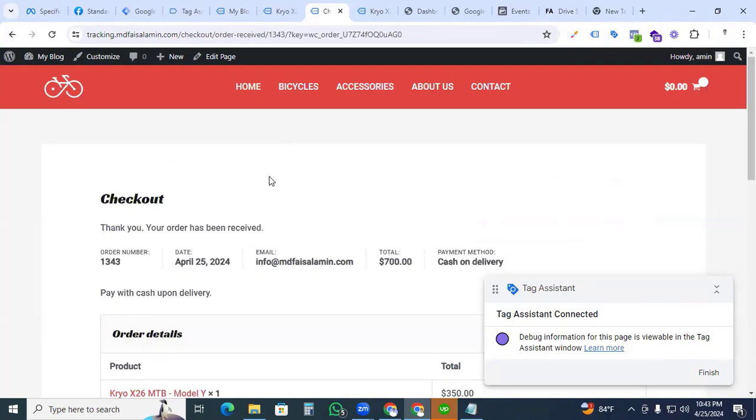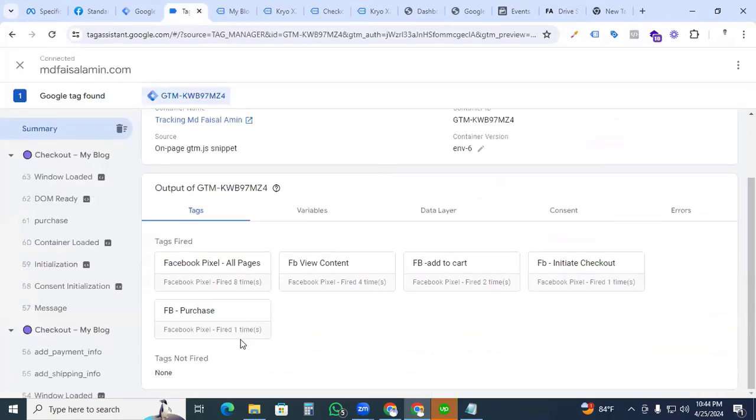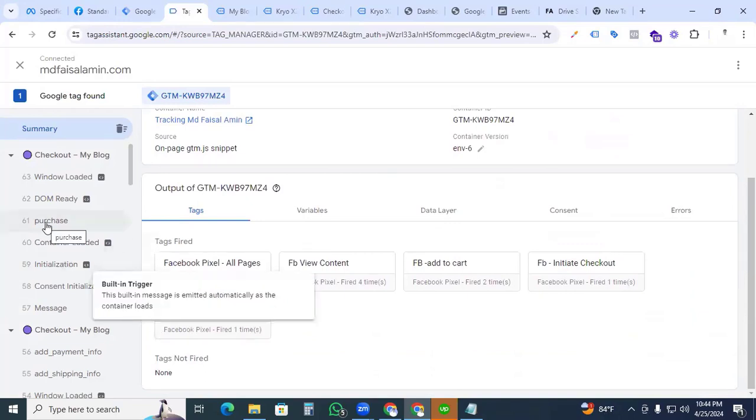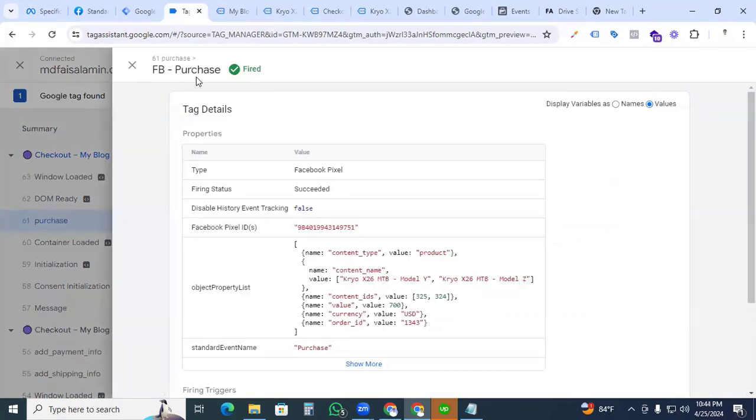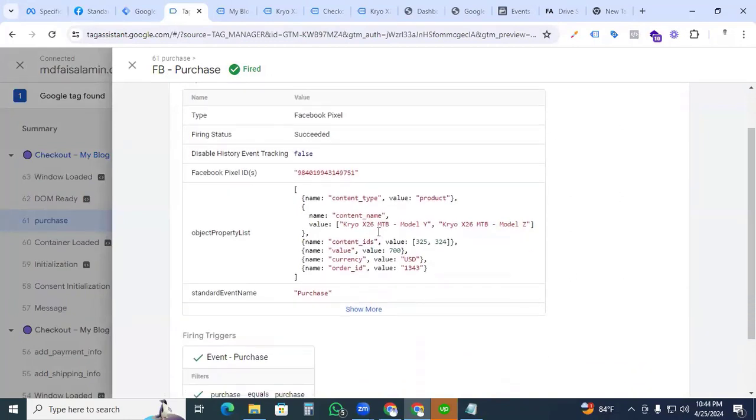Now we check it in Tag Assistant. We can see that our MP purchase tag is fired. On the left side we click the purchase event, and in the tag options we click it. See, our MP purchase tag is fired, and all of the event parameters are showing here: content name, content type, content ID. We purchased two products on our website, which is showing here, and the price is 700, currency, and all of that.